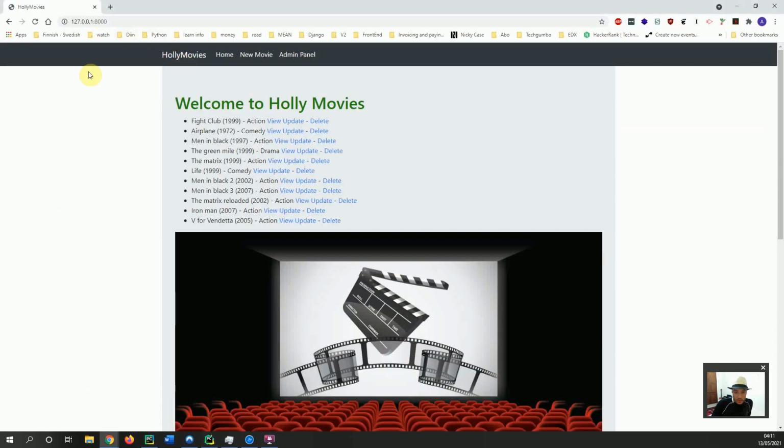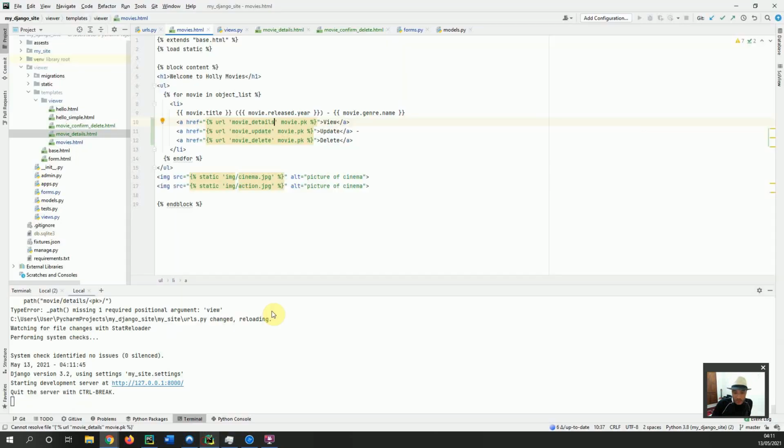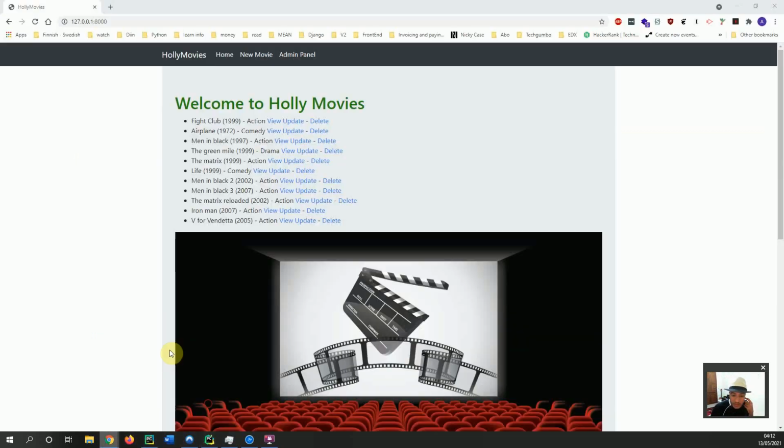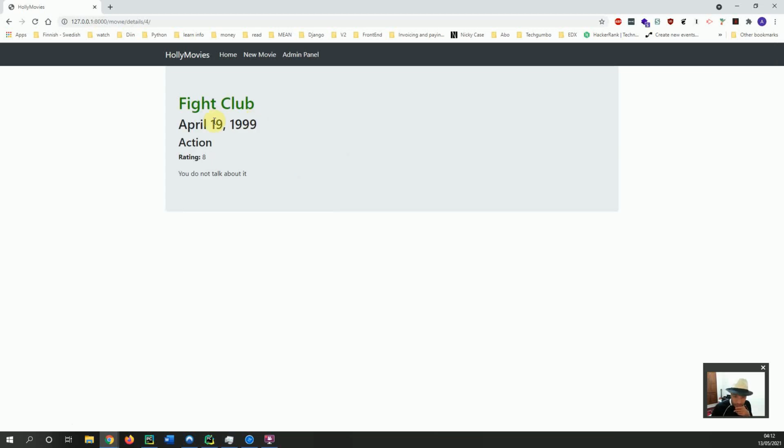So let's see if the code will work. Reload. Okay, I forgot something. I forgot this dash here, so it makes it look a little better. So let's try again. And where is the website? It's here. So okay, now it looks a little better, not that good. So View, voila. So Fight Club, April 19, action, the rating is 8, and you do not talk about it. Okay, that's not too bad. It doesn't look very fancy, but at least the functionalities are working.